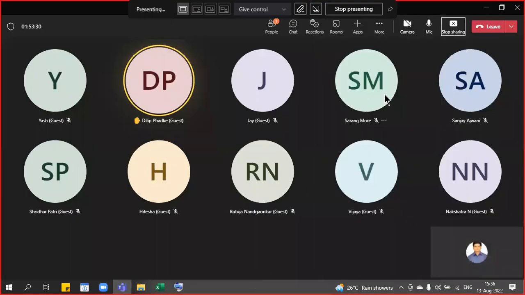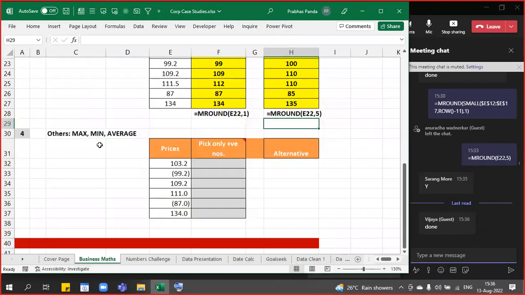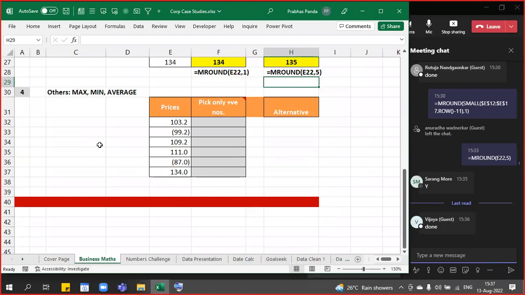All right, fine then. So I'm taking the control back on the screen. I believe everybody's clear with our decimal values, how to do the treatment for rounding of the data. Next, we'll go to our question number 4.